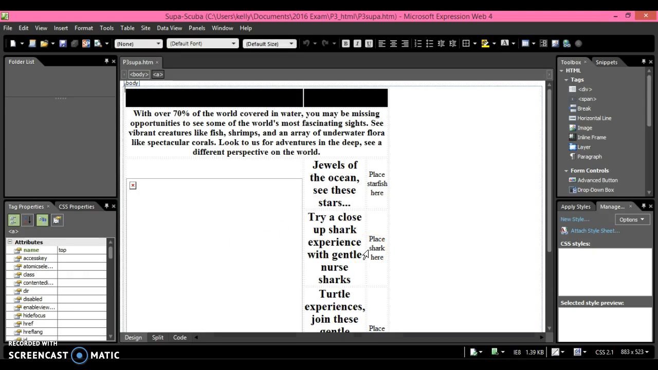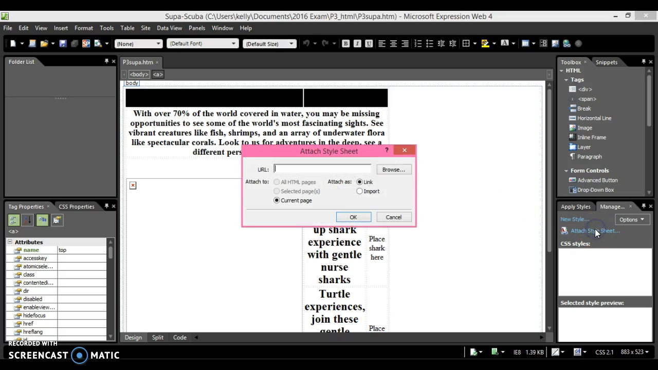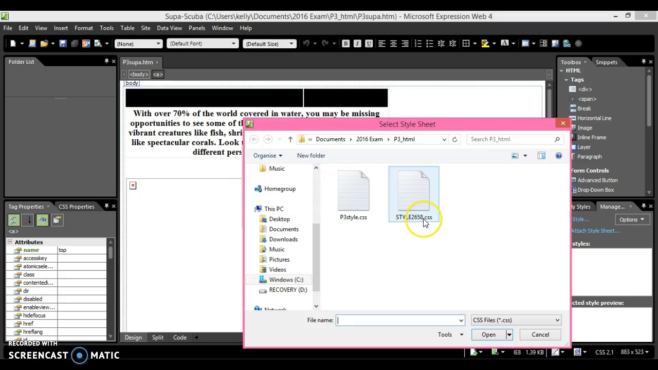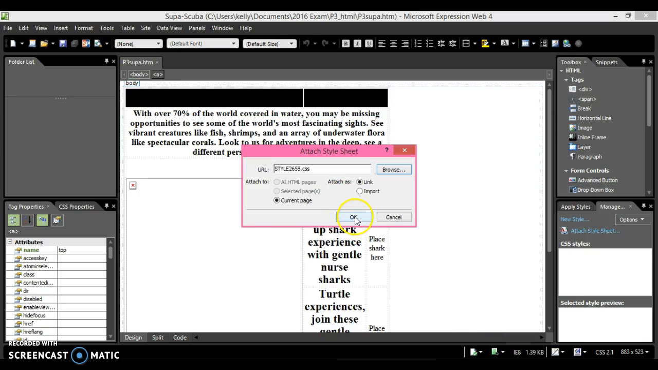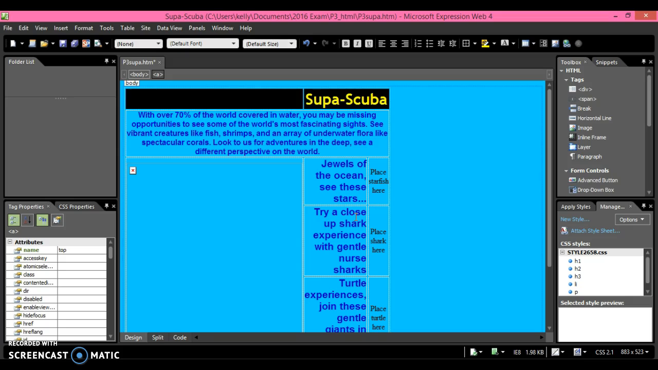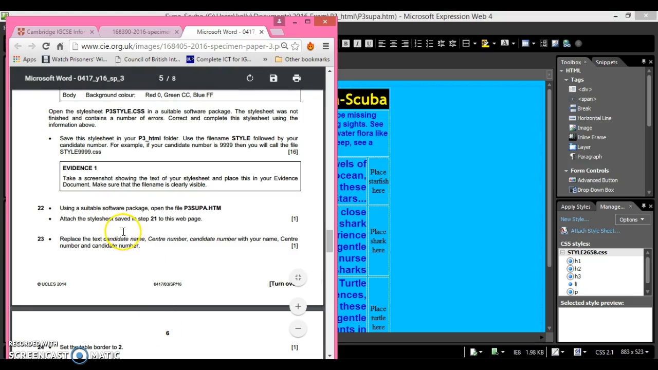Now, what we need to do is basically apply our styles. So I'm going to attach my style sheet here. So all you do is click on attach style sheet, browse, and you pick up your style sheet that you created. This is your one here. Open and press OK, and it's done. Okay, right, now next part. It says that was 1 mark, by the way.